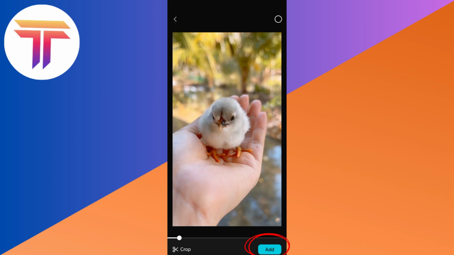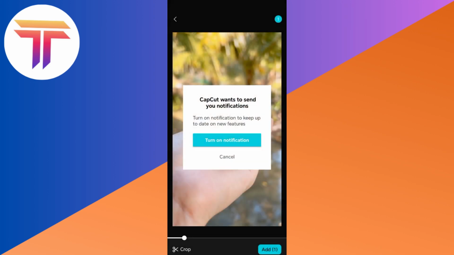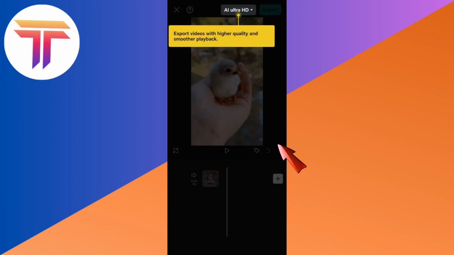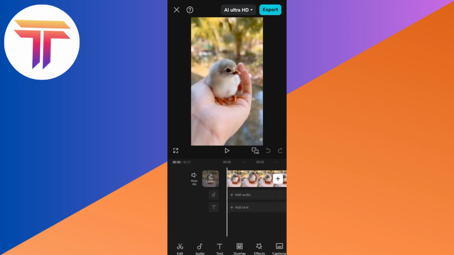Now what I'm going to do next is tap on add. And then here, you simply tap the video. Below, there are options, and all you have to do is tap on this T option right here, that is text. And then in the text section, you should see the auto caption feature on CapCut. Now tap on auto caption.